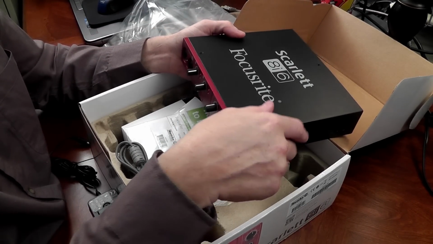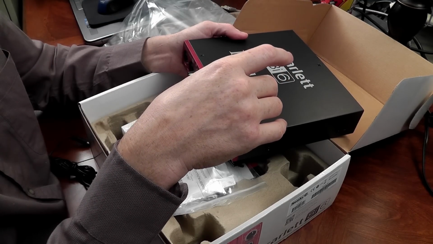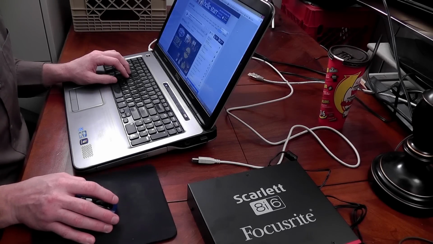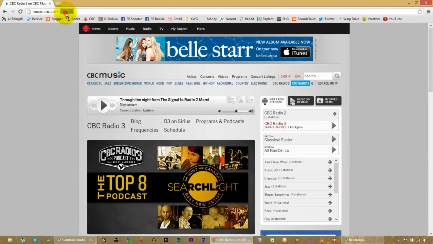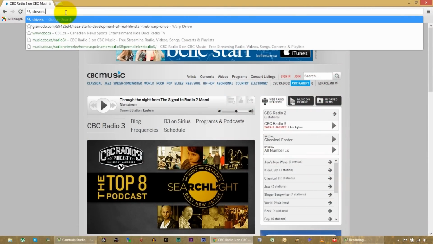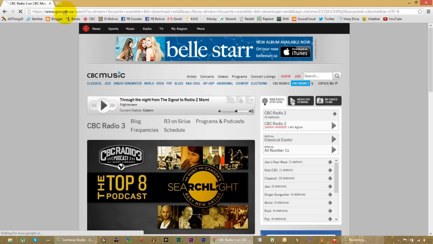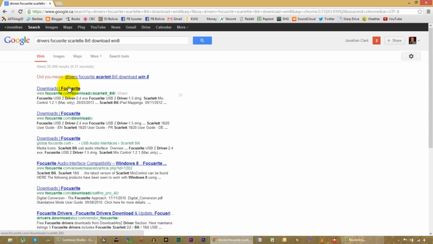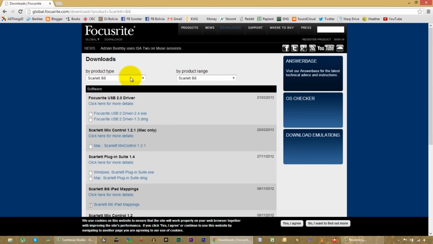And that's really all we need. So what I'm going to do is hook this up right now, and I will load the drivers, and I'll make sure it's working before we go any further. Okay, I'm going to also record quickly the process of installing the drivers here, just in case any of you have questions about that. So let's see what we can find. 8i6, USB 2.0 driver.